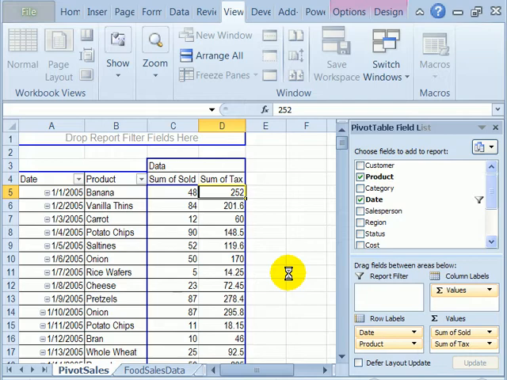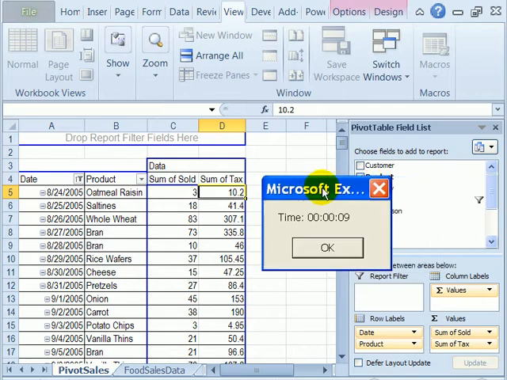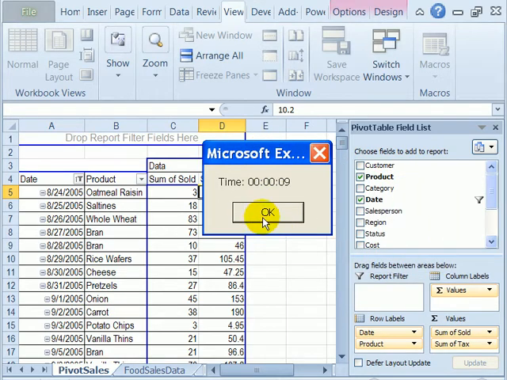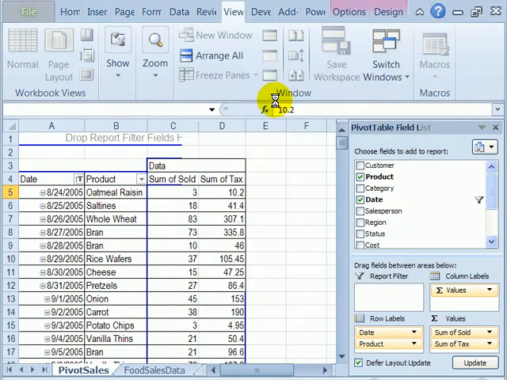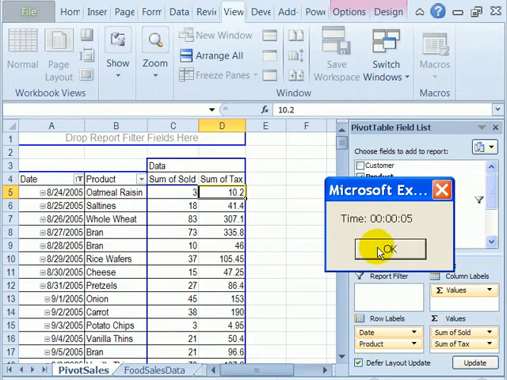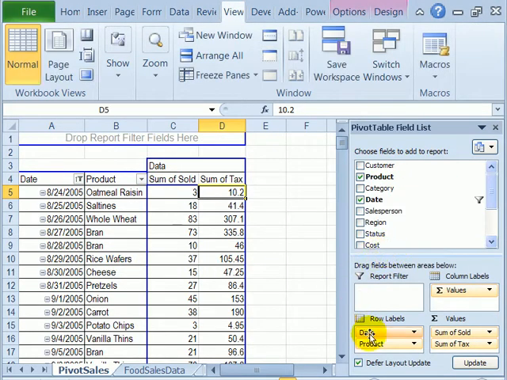So when the message comes up, we'll have our baseline here. So it took 9 seconds to run it. Now, if I put a check mark in this box for defer layout update, that makes it a little bit faster. So if I run the macro again, it should go more quickly this time. So it took 9 seconds last time. With that setting, we're down to 5.